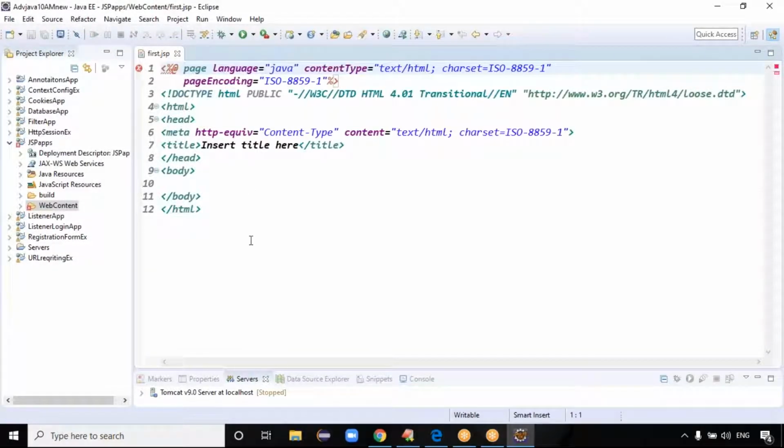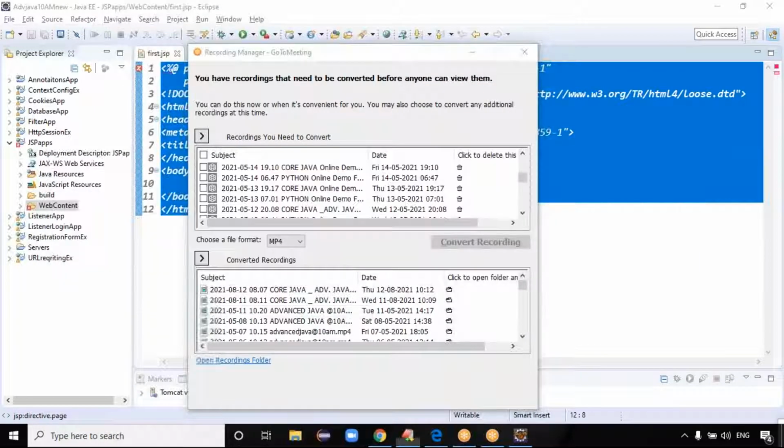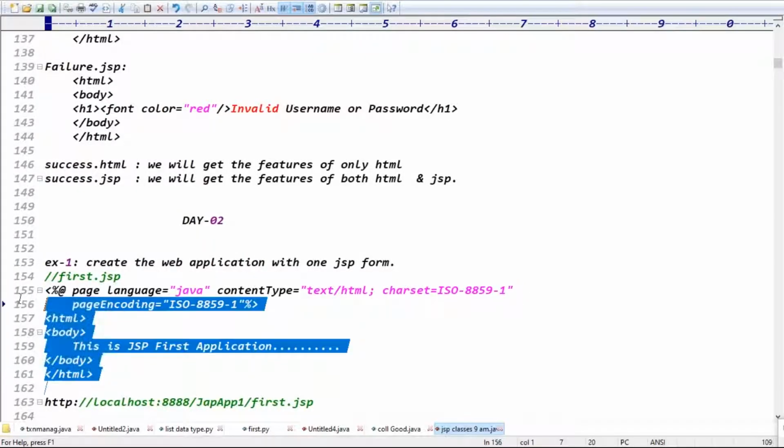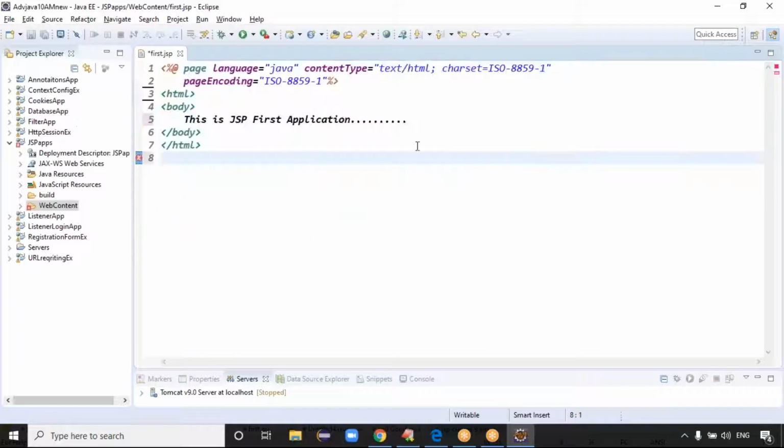It's because of the predefined support, guys. What is this: percentage at the rate page directive, language equal to java, content type text/html? This will be explained in tomorrow's class. But try to understand, this is my first application. I'm just writing a message with HTML body and so on, then closing the HTML. So this is the JSP first application. It's showing an error because of the predefined support. Please copy the predefined jar files into the WEB-INF lib folder, right?